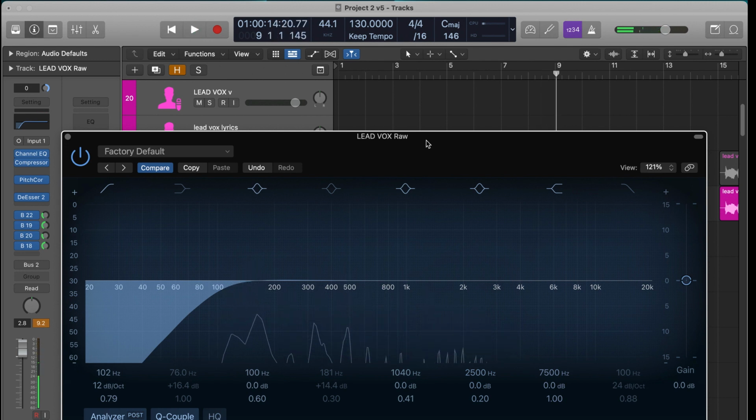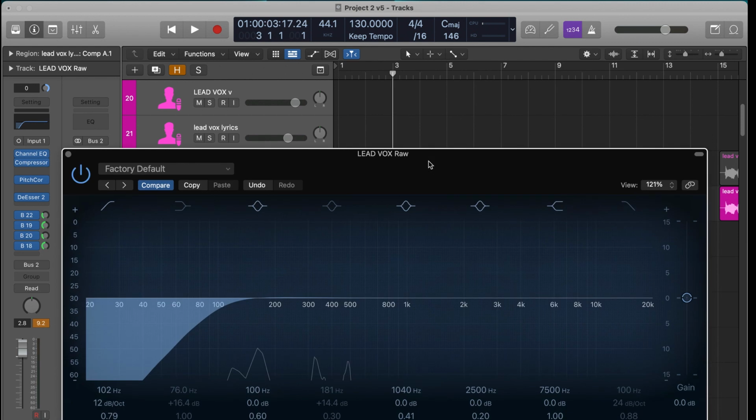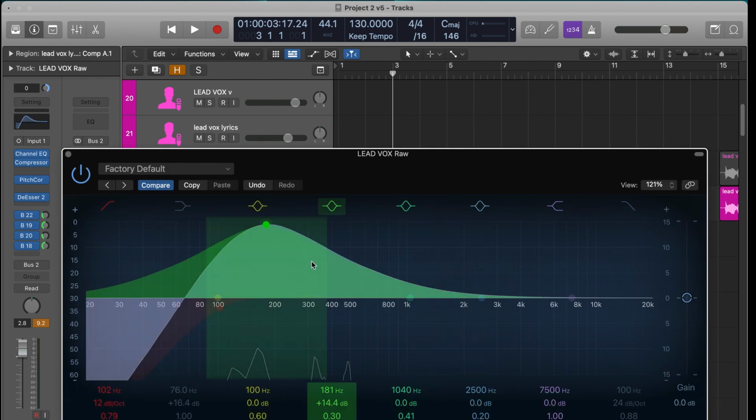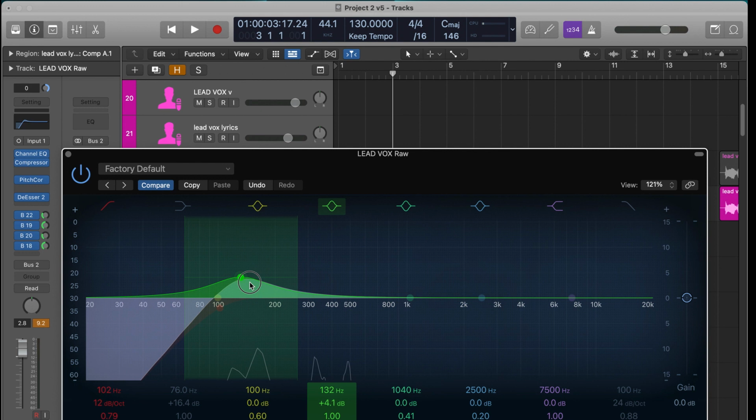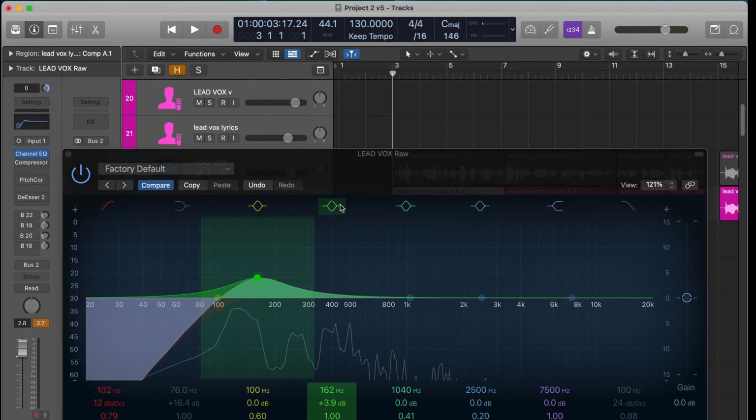So that's the difference. The first one you can hear it's way too much, and the second one it just feels like there's no body to it. I would boost it slightly, so that just gives it a little bit of oomph and body and warmth.